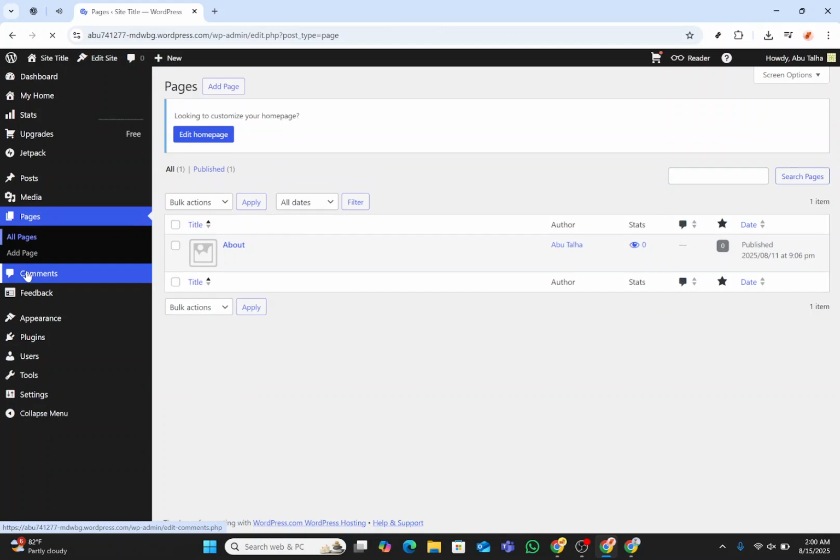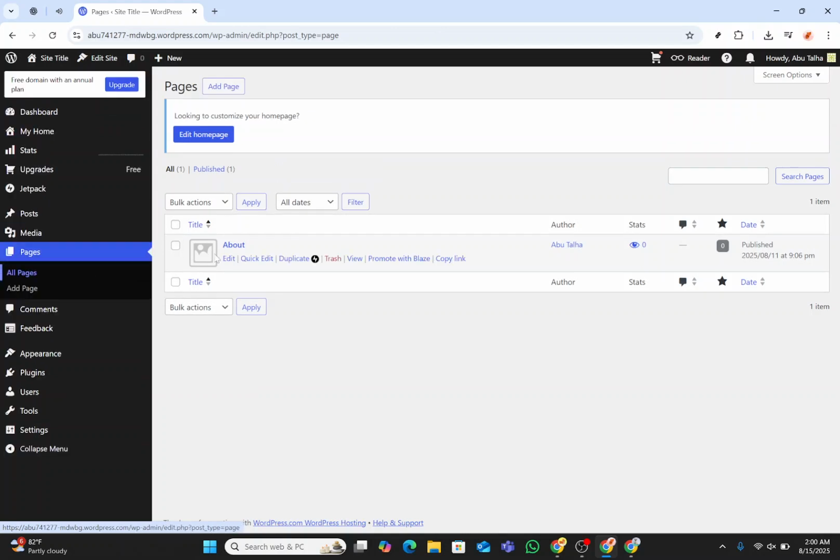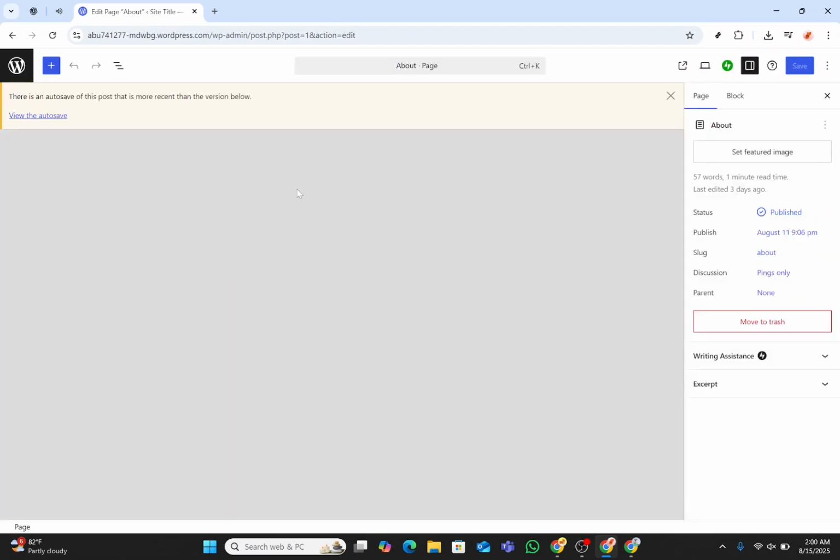Now, from this list of pages, you need to find the page you want to embed the third-party tool onto. Once located, click on Edit, which will take you to the page editor. This is where you can make changes and add new elements to your page.